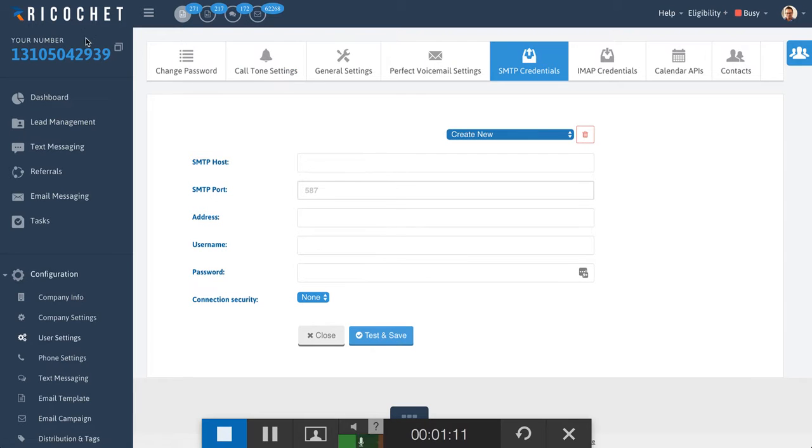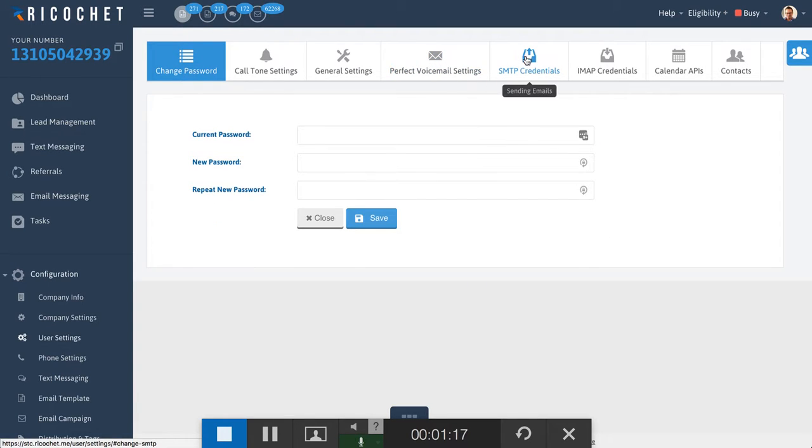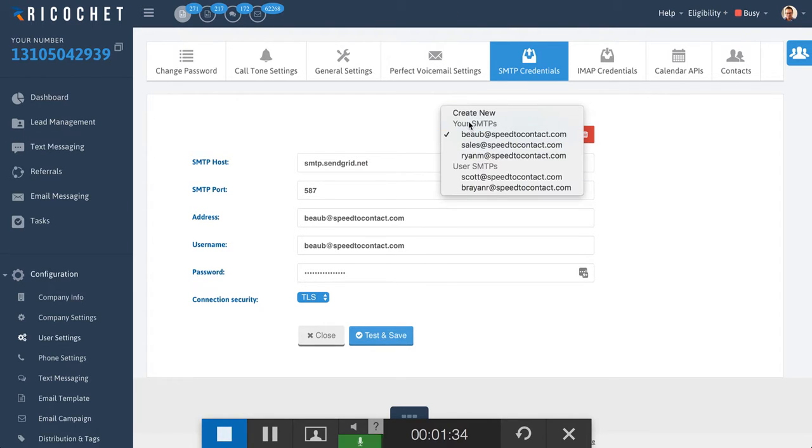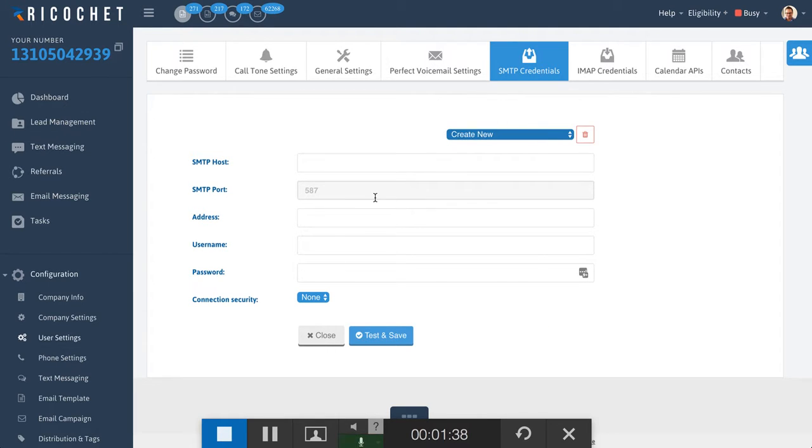So we go into Ricochet, and on the left hand side of Ricochet you want to navigate to Configuration, User Settings, which will take you to this page. Then you want to click on the SMTP Credentials link. It probably will default to a blank form, which will say create new here, but if it defaults to one of your existing email addresses that you may have already set up for some reason, you can simply select the drop down and then click on create new, which will give you a fresh form to fill out.